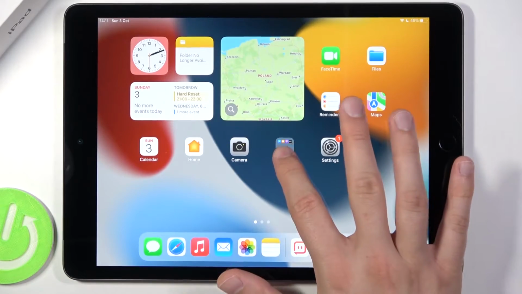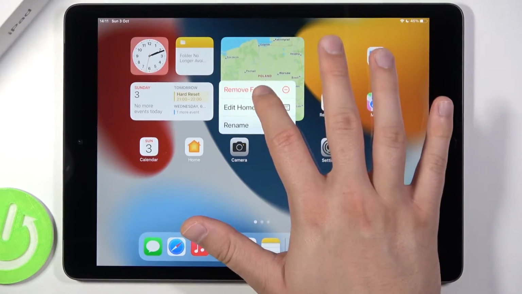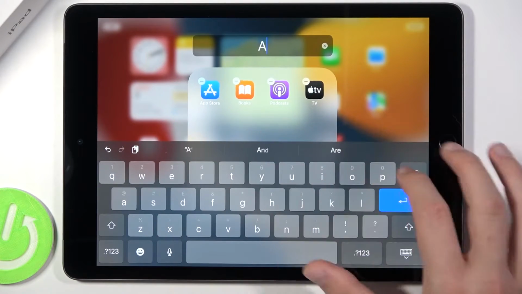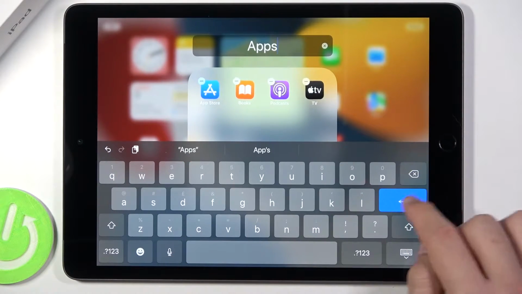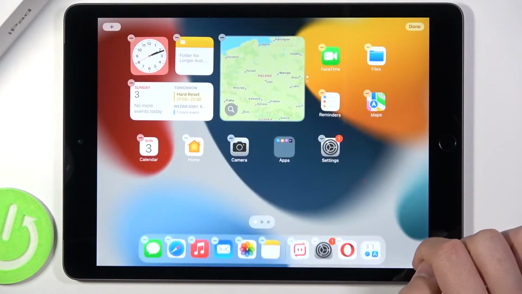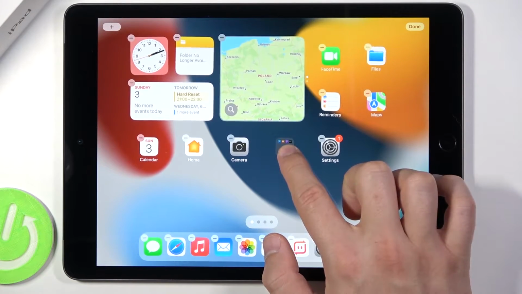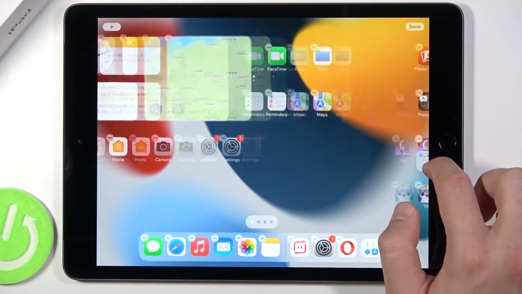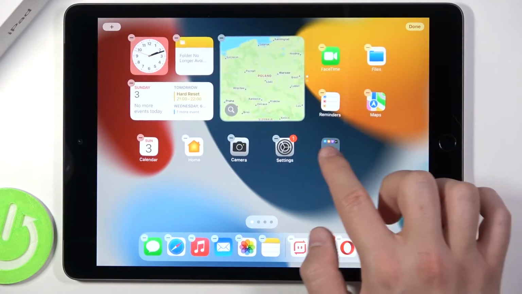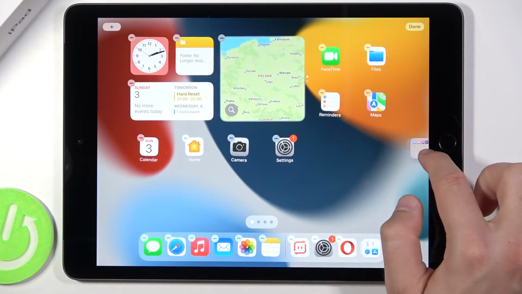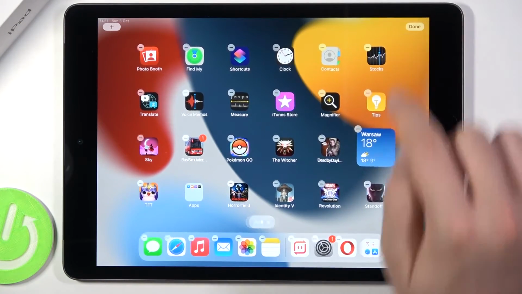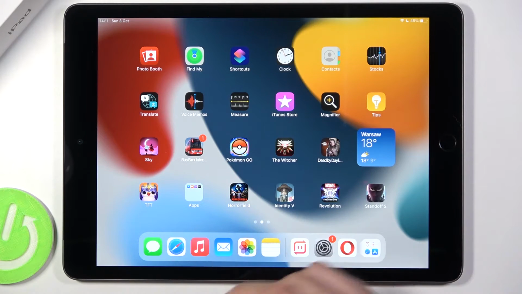If you want to rename, you have to click and hold and then tap to rename. Tap Apps, click right here to confirm, then click outside. You can also move this folder between screens like any other icon. Take a look, for example here, and then click Done to confirm.